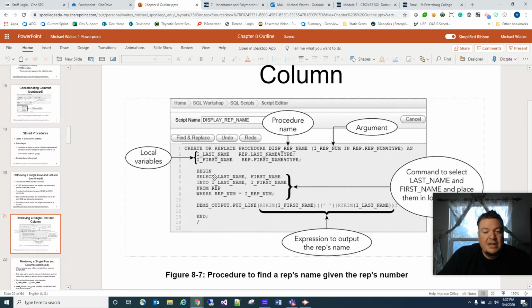Now look, we're not using the last name and first name as the column because we put that data into these variables. In fact, if we didn't do the into I last and I first, as soon as this query ran, the last name, first name, gone, because we didn't put it into a variable. So we always want to make sure we're putting our data that we're pulling back into a variable so we can make use of it. That's what we've done here.